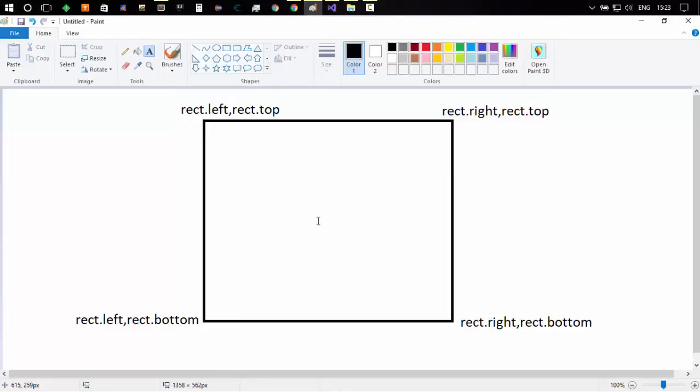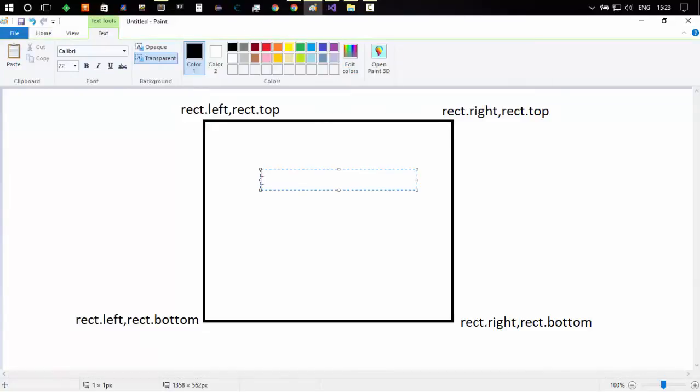Now we want the center. To get the center, I'll be giving you a simple formula. What will our x be? X will be simple: left plus width by 2. Is it okay? Alright. For left it is rectangle.left, but then how to get the width? Width will be your right minus left. So what we'll do is rectangle.right minus rectangle.left. I hope you understood this.